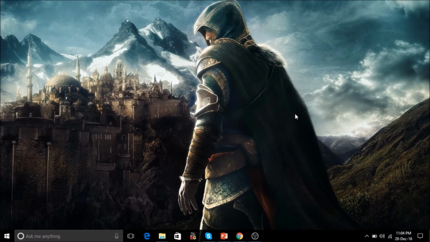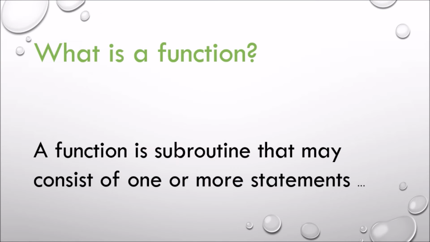Okay, so now we will move further and see what the structure of a C program is. Before knowing the structure of a C program, we should know what a function is. A function is a subroutine that may consist of one or more statements. So basically it's a type of statement that will be understood by the computer, and according to this statement your program is going to work.